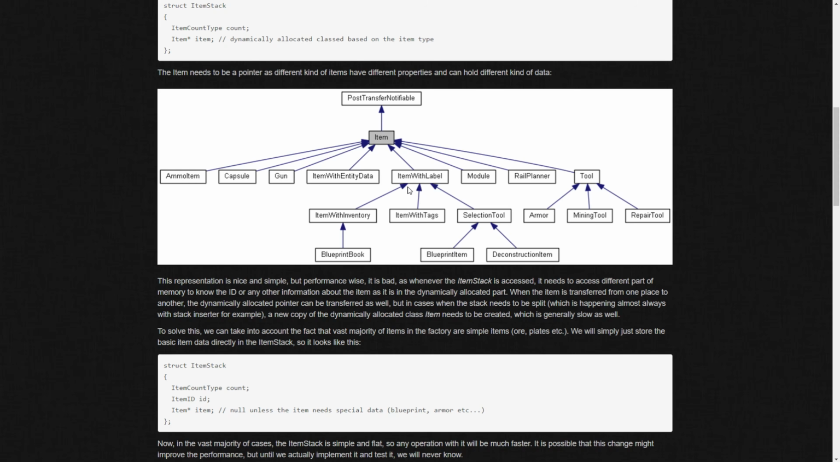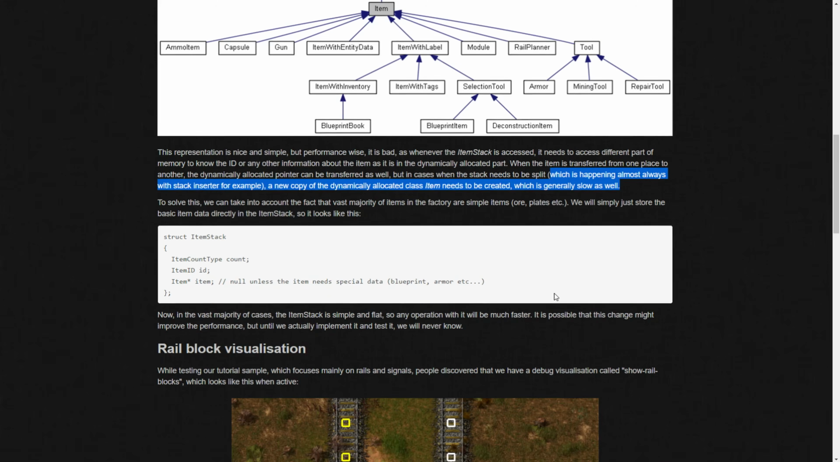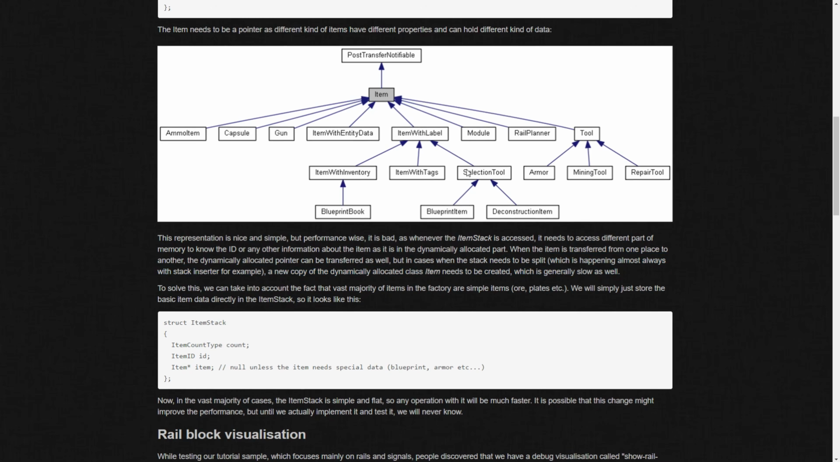When the item is transferred from one place to another, the dynamically allocated pointer can be transferred as well. But in cases when the stack needs to be split, which is happening almost always with a stack inserter, for example, a new copy of the dynamically allocated class item needs to be created, which is generally slow as well. So this is a mouthful. Hopefully I didn't lose you. I almost lost myself.